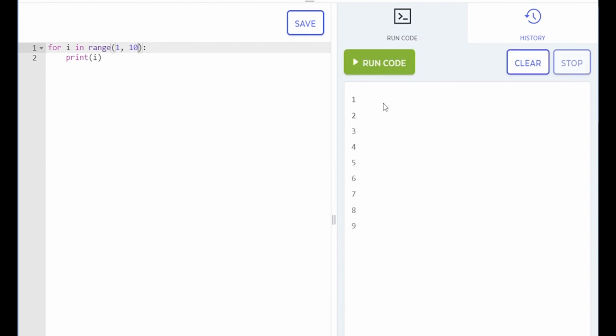We run this and see that it prints 1, 2, 3, 4, 5, 6, 7, 8, and 9 times. The loop ran 9 times, each time outputting I, which contains the numbers that were generated by the range function. What if I wanted to print out 1 through 10 instead? We just change this 10 to an 11, and there we go.